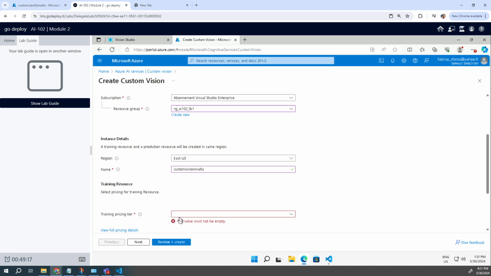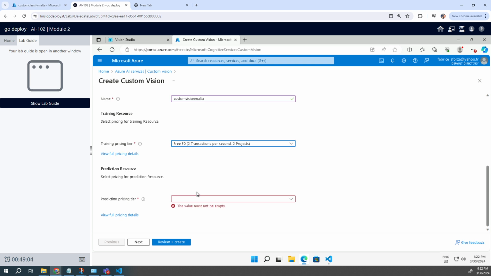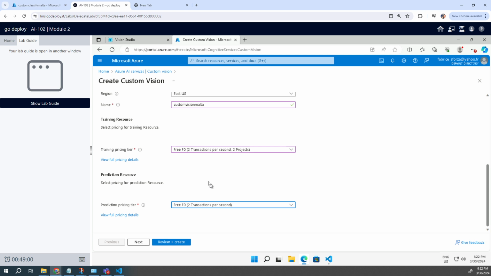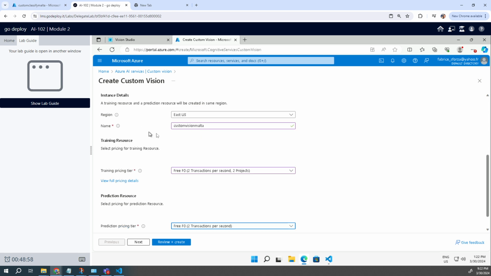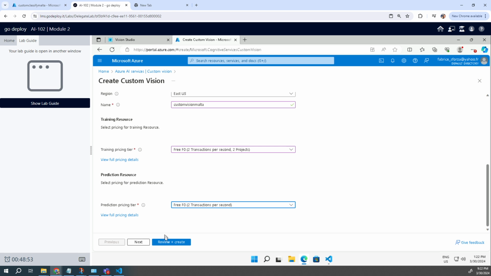Now I need the training procedure. I will take this one for the pricing, so it's going to be F0, 2 transactions per second. The prediction will be the same thing, so this one. Okay, I have everything here, and I'm going to go here to review and create.